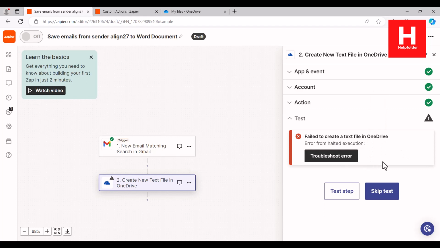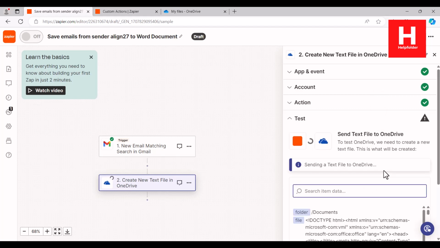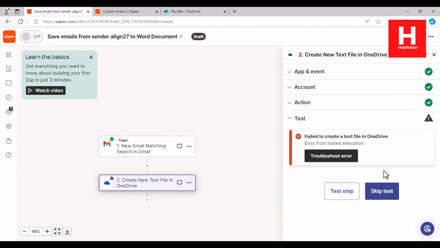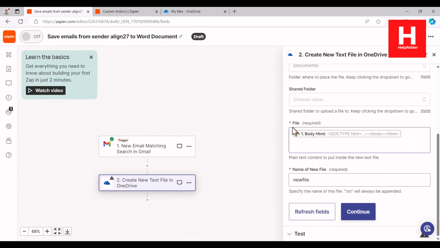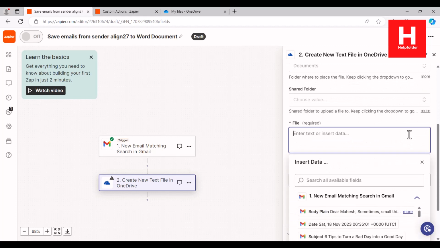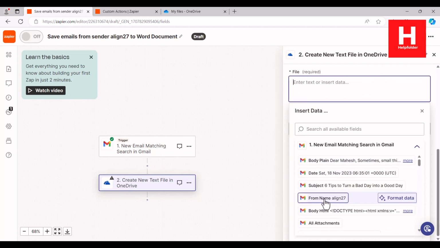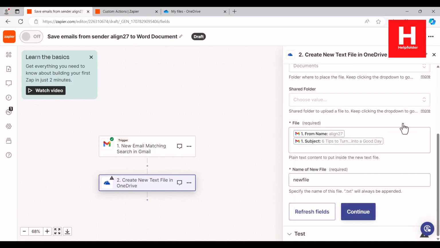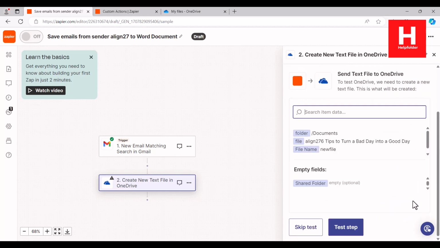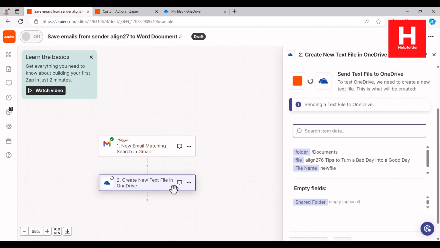So there are troubleshooting errors. In the test step, you can always change the actions as well. You can also change things like this. Usually what we can do is simply click on this and use from name and also subject. These two things I can definitely add. I will click continue. Test step.